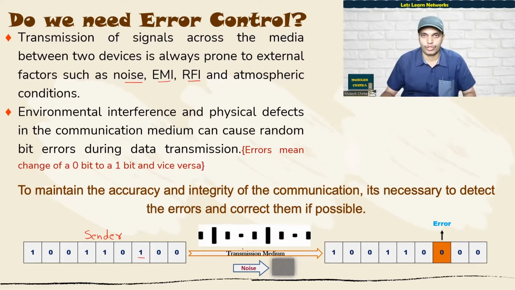So to maintain the accuracy and integrity of the communication, it's necessary to detect the errors and correct them if possible. You have to ensure that error control is handled at the data link layer, because the physical layer's primary responsibility is to convert the data into signals and transmit them across the medium. It is up to the data link layer to ensure that the physical layer does not propagate errors, or that the data being sent at the physical layer does not contain any errors. So error control is actually handled at your data link layer.